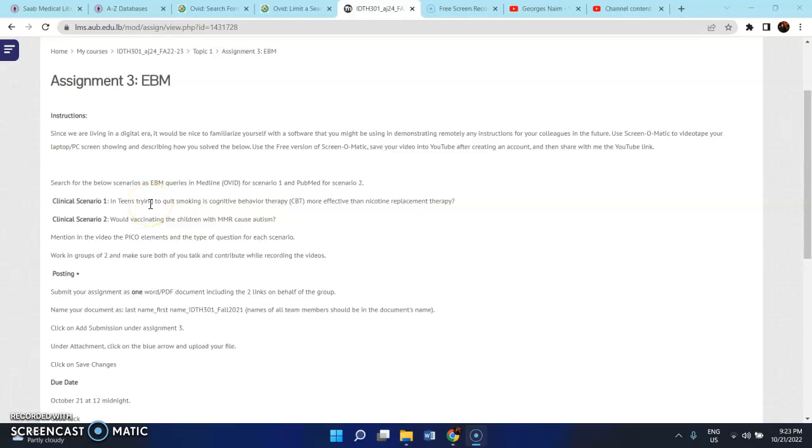So the question can be divided into four PICO elements, in which P stands for problem population, which corresponds to teens, I for intervention, which corresponds to nicotine replacement therapy, C corresponds for cognitive behavioral therapy, and finally the outcome O, which is quitting smoking. The type of question in this scenario is therapy.